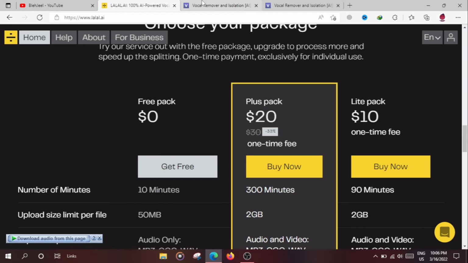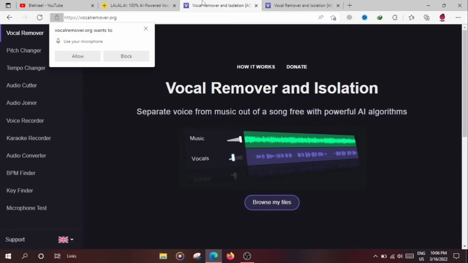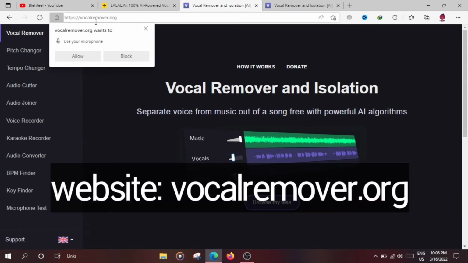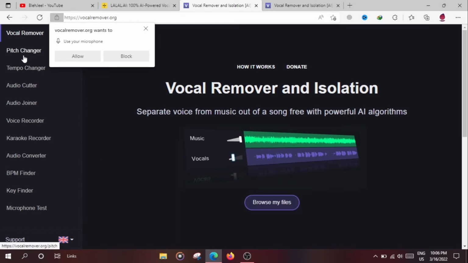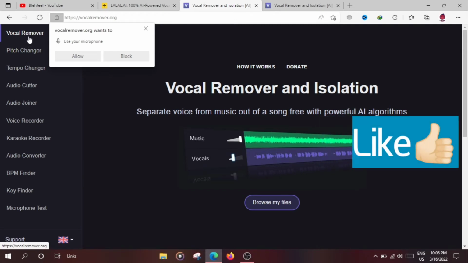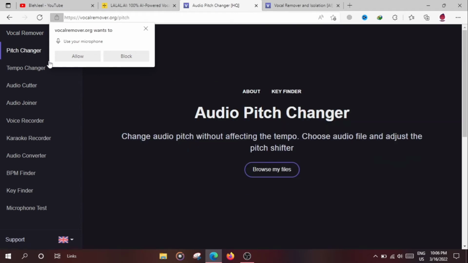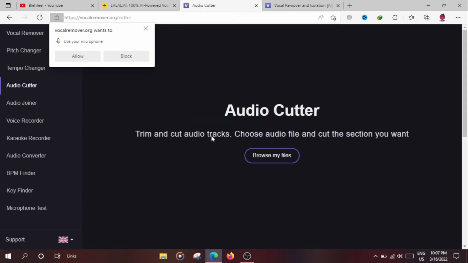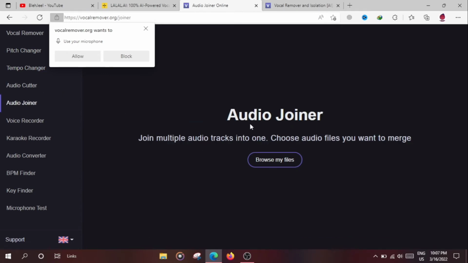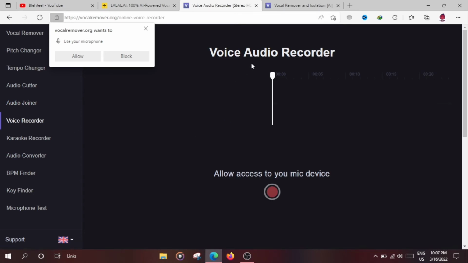But anyways, another website which is totally free, and you can use it and upload and isolate unlimited audio files. Its name is vocalremover.org. It's a multi-purpose website, and from here you can remove vocals from any song, and you can also change the pitch of your audio, change the tempo, cut audio, join audios, and also voice record anything, you know.